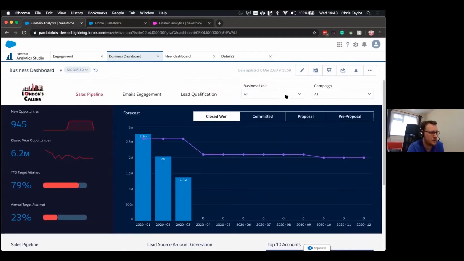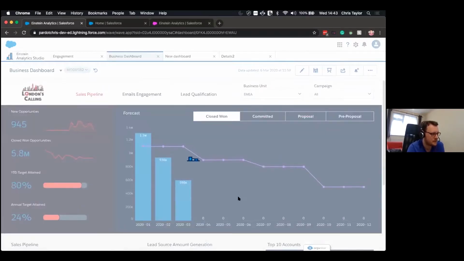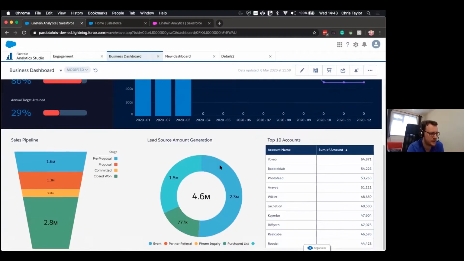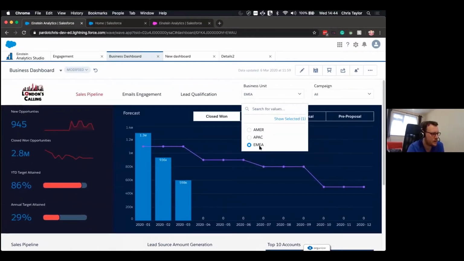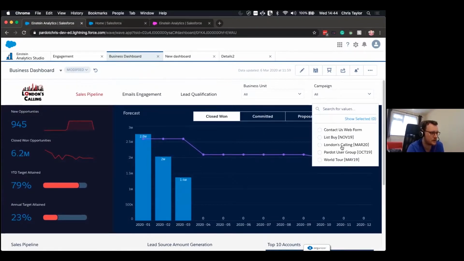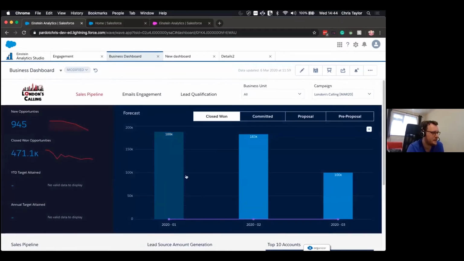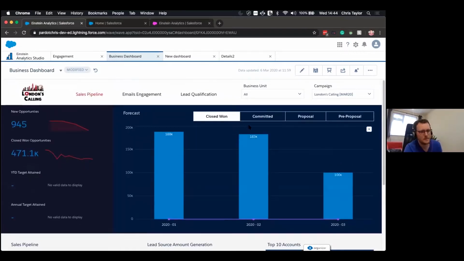So this is useful for when I'm looking at saying, okay, I want to just look at a single business unit and see how they're doing specifically, how close they are to target. Or, for example, I could look at a specific campaign. How much is a campaign influence? So if I go to my London Schooling campaign, you can see this is the pipeline that it's brought in. This is the sales pipeline. And I'm not having to build loads and loads of reports. I just have these filters there that I can play around with.